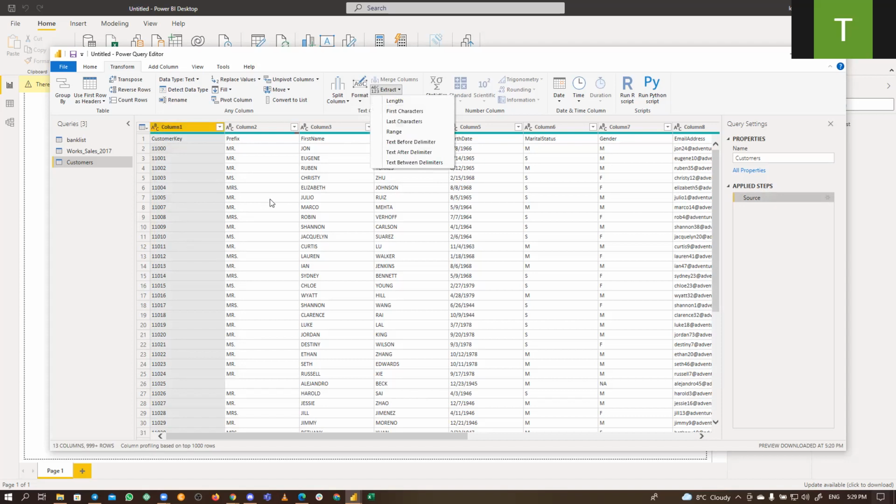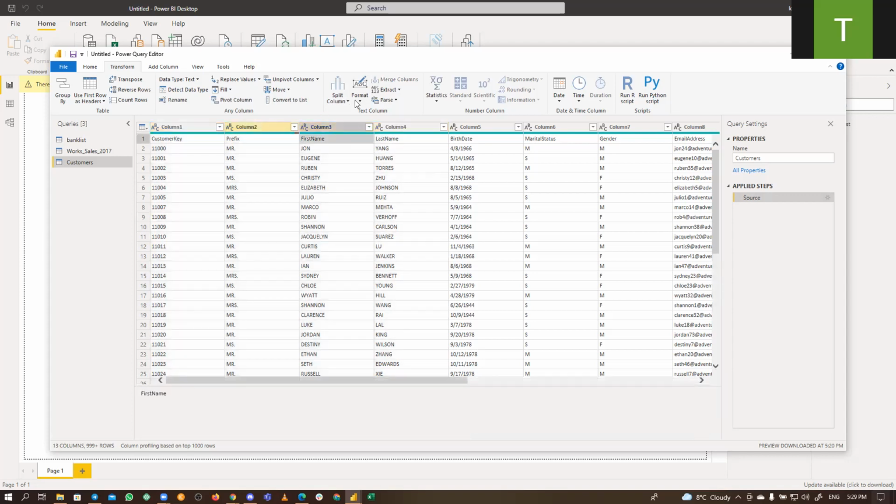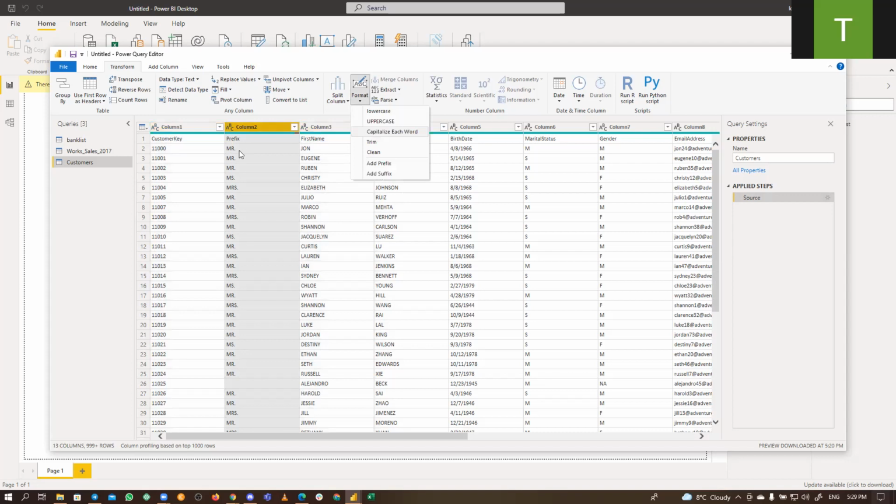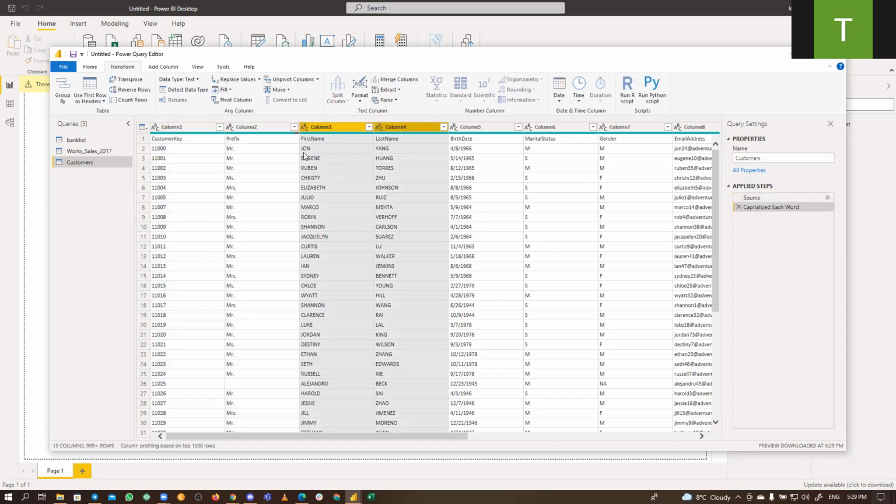So we've done formatting. Now let's do merging. We can also merge. If I click on this column now, and this column, I can merge these columns together. Let's assume now I want a full name. Let me change this one first to capitalize each word. So we have something like Mr., Mrs. Now I want to merge these two together, like I want them to be a full name, you know, Mr. John Young, and all of that.